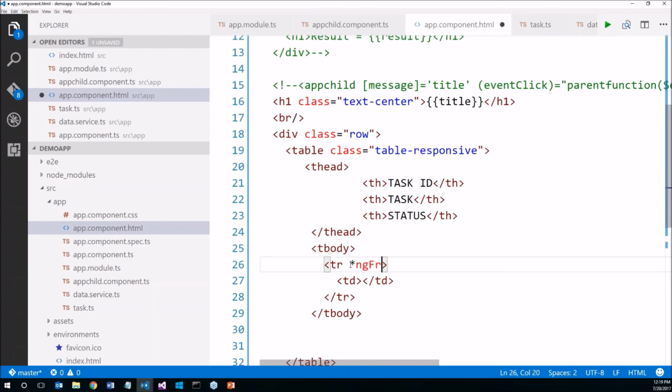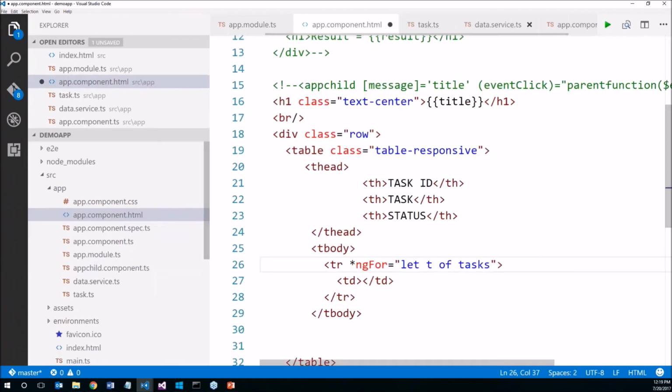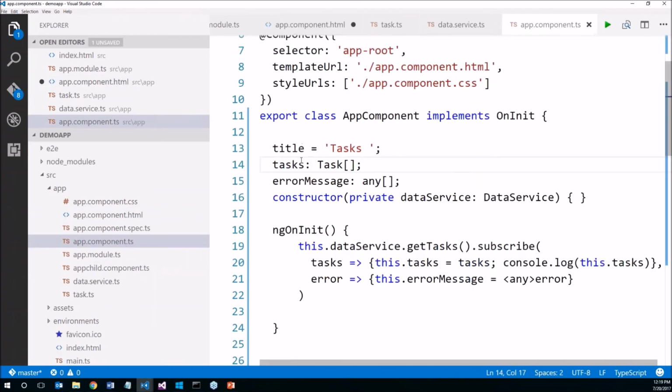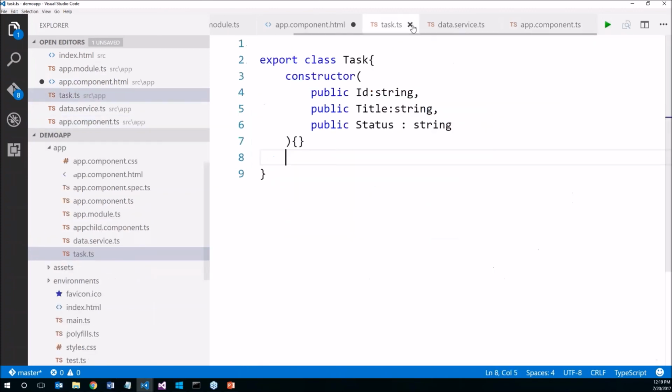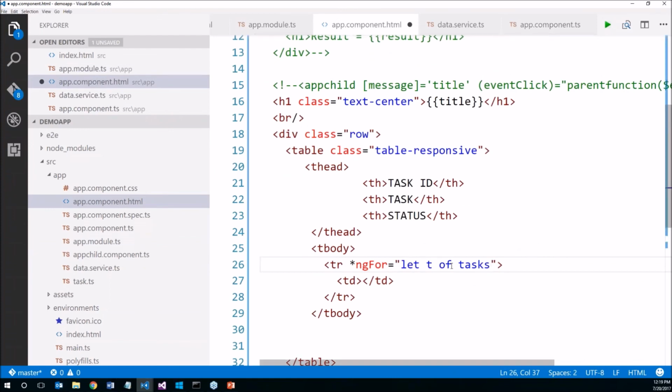We'll say that ng_for equal to let t of tasks, and this tasks is the property which we created here in the app.component here task, and the data is getting assigned to tasks. So we are just going through, iterating through that here, and saying let t of task, and here using the interpolation we'll just display all the values now.